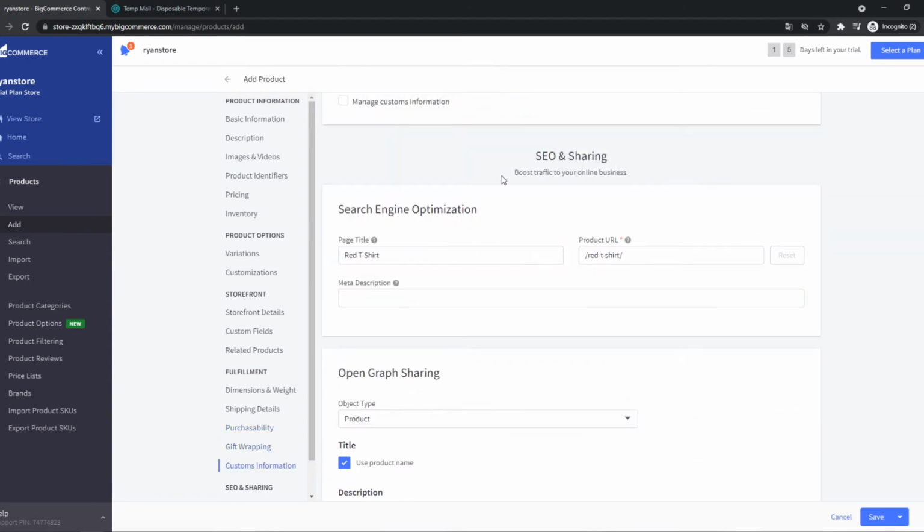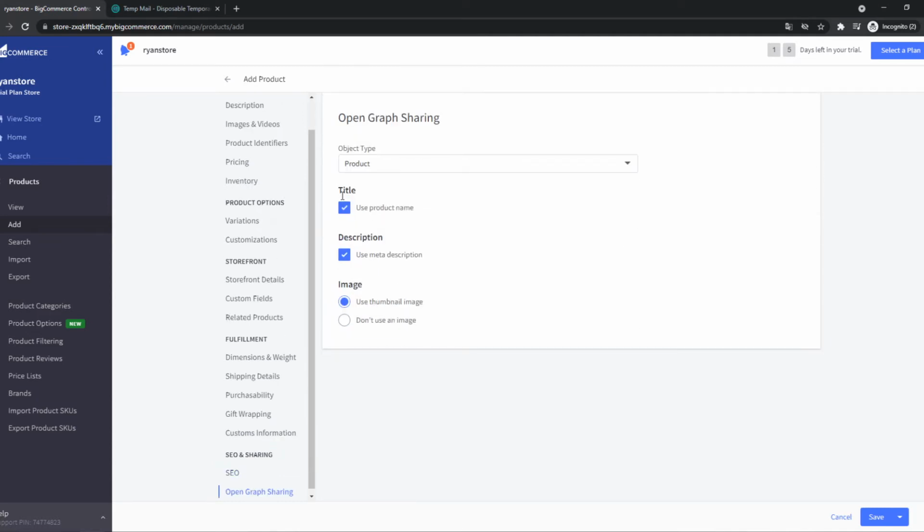For the SEO on Google or YouTube, you can change this as well. And I think the standard SEO of BigCommerce is already good enough. So this is just red t-shirt, and the product URL will be red t-shirt, which is good. This is basically what I always use. I don't really change anything here. I always use a thumbnail image. That's good. If you don't use an image, it looks really plain and doesn't look good. So let's hit save.